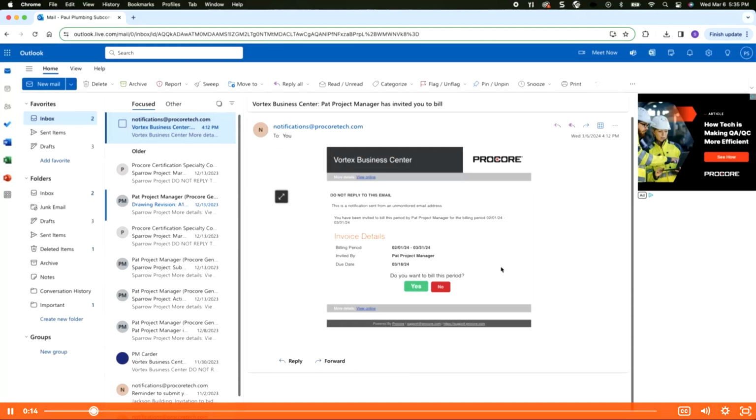Once your previously submitted subcontractor schedule of values has received approval and the Procore point of contact has designated a billing period, you gain the ability to submit your invoice within the Procore platform. This essential step ensures you're compensated fairly for the work you performed.